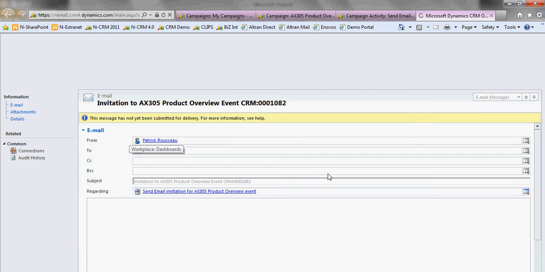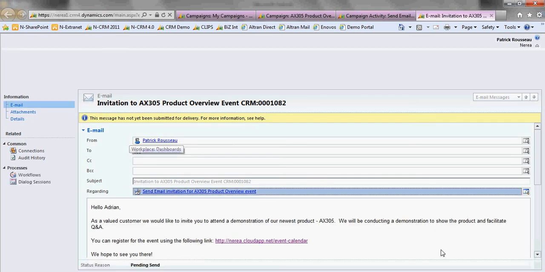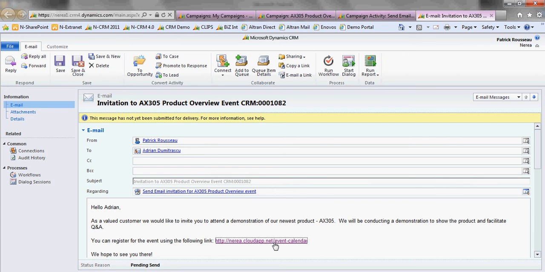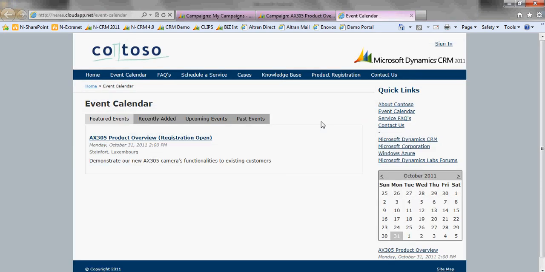The template I've created has been added. So just a very simple text-based template in this case, as a valued customer would like to invite you to the demonstration. And I'm giving Mr. Dimitrescu a link to our customer website to directly register for the event. So I'm going to click on that link, which is going to open our portal. So I'm going to change hats now.